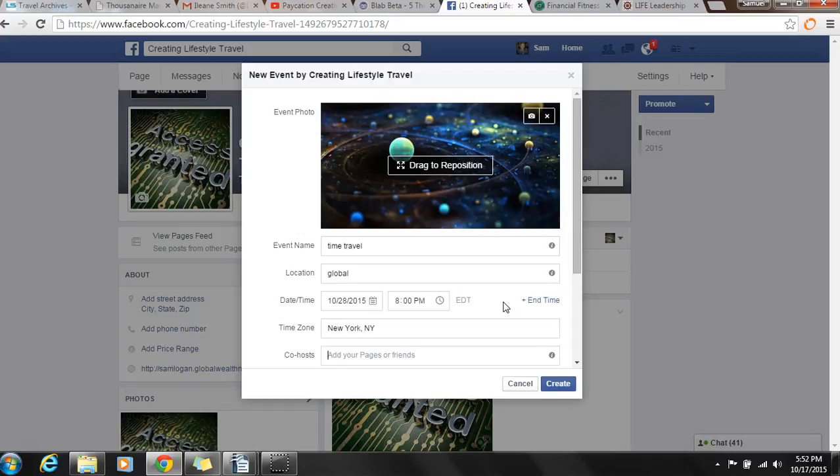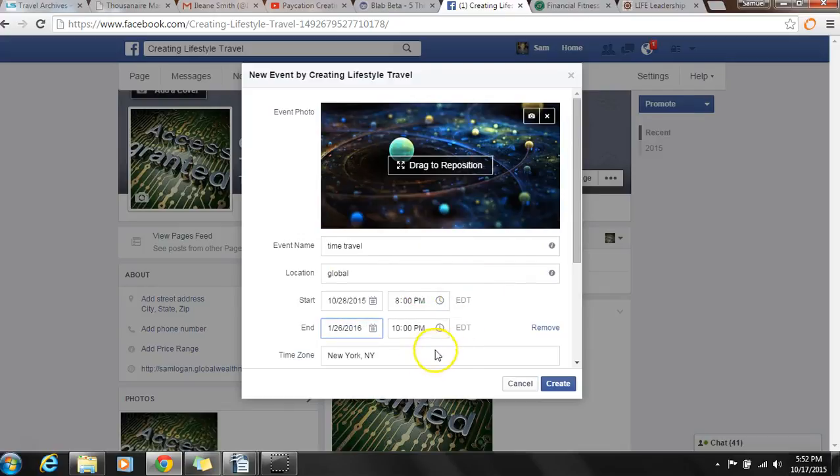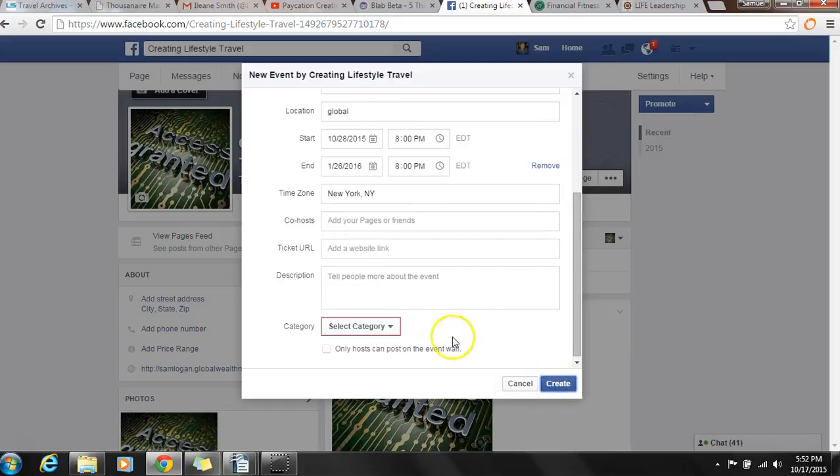Now, you want to have an end time. An end time meaning for your event that you create, you want to have an end time. And I typically go out about 3 months, right? So 3 months, and just go ahead and put 8 o'clock there. So that'll be all right. So then you press create, or hit the button create.